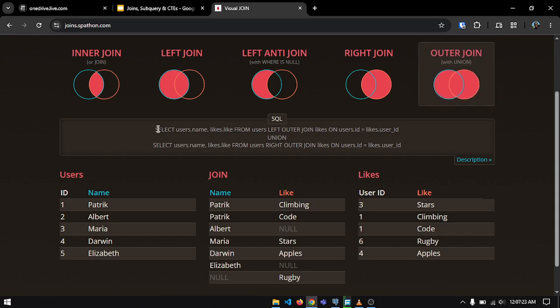So we see the SQL that is written here, similar to what we were seeing earlier: users.name, likes.like from users, left outer join likes on user, or right outer join. For PostgreSQL, we say full outer join because that's what we are doing. We are learning in KenteCode AI Academy.